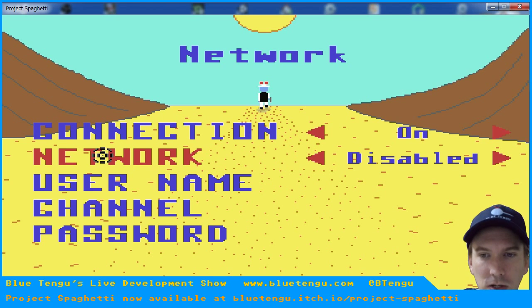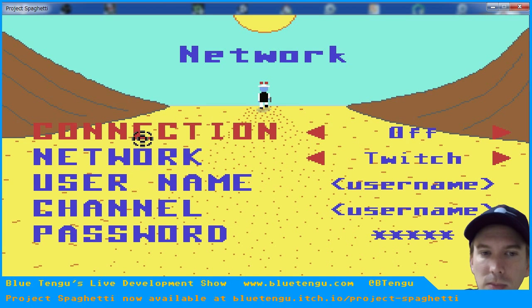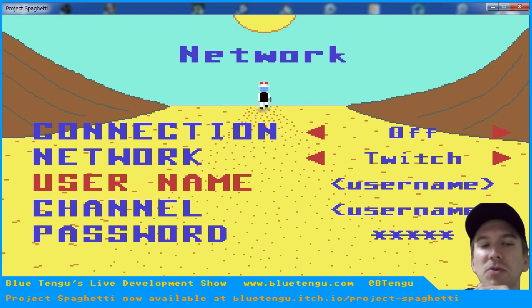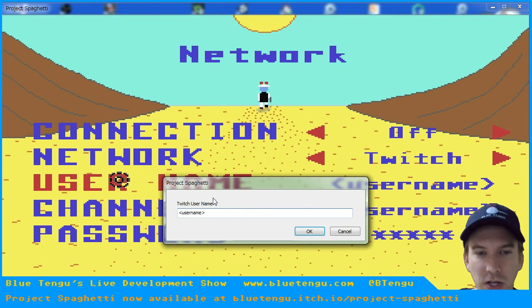Network, this is the Twitch stuff. And I turn connection off when I do this. I probably don't need to do that anymore, to be honest, because before it was logging you into Twitch every time I did that, and I wanted to make sure I didn't lock anyone out of their Twitch accounts. So this is where you put your username.